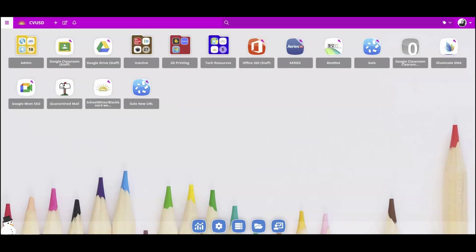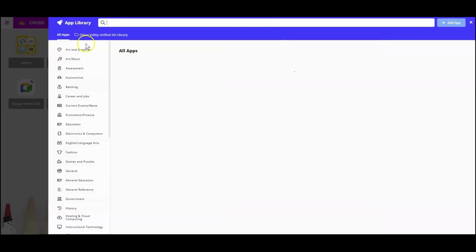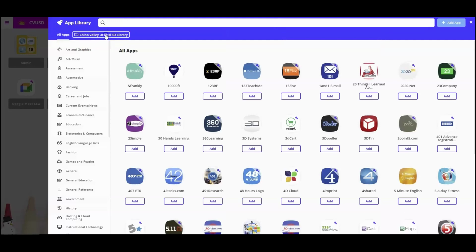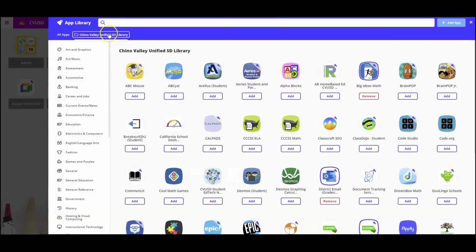So I want to make sure our students all know how to add the Flipgrid app to Classlink and get in and use all the really cool, fun tools that may be made available to them. First, to add the app for Classlink to a student Classlink page, students tap on the plus sign in the upper left-hand corner of their Classlink page, and students only have access to the Chino Valley Unified School District Library.